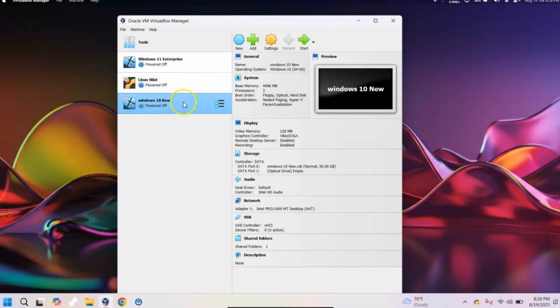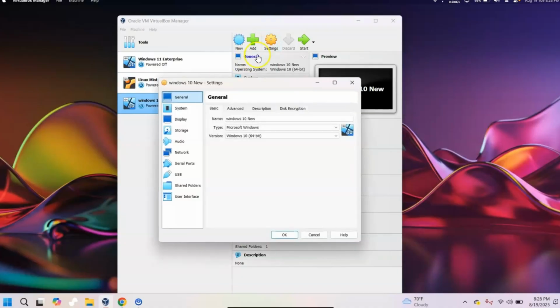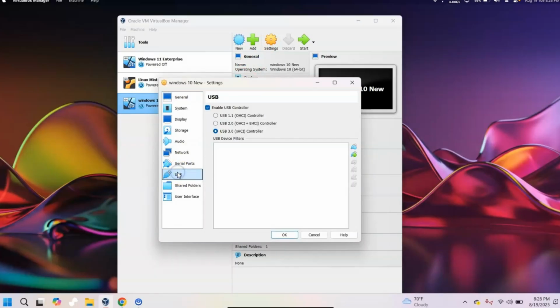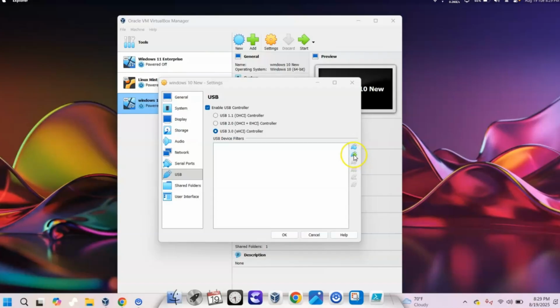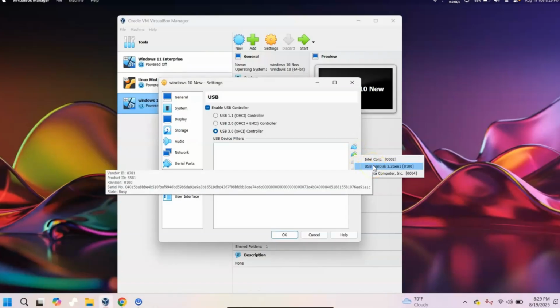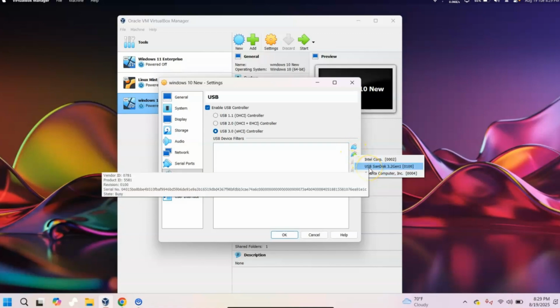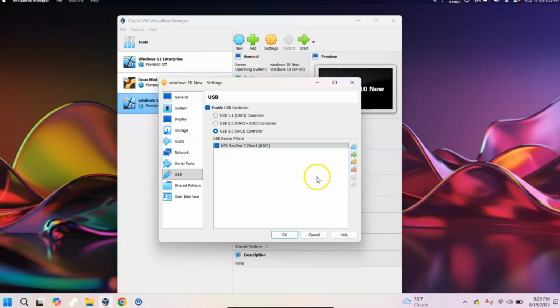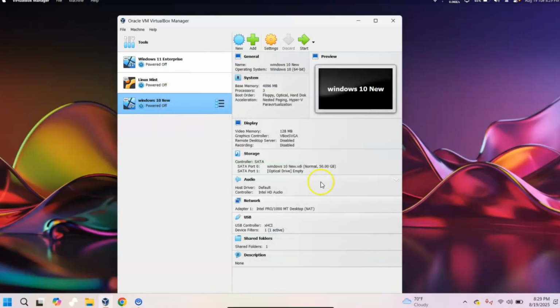The next thing you need to do is make sure you have your machine selected, go up to settings, and right down here, there are two ways we're going to do this. One, you can do the USB. So select USB. Select your USB. Mine is a SanDisk. You'll need to know what the name of it is. Chances are it's probably going to be the only one there. You select it and then you hit OK.